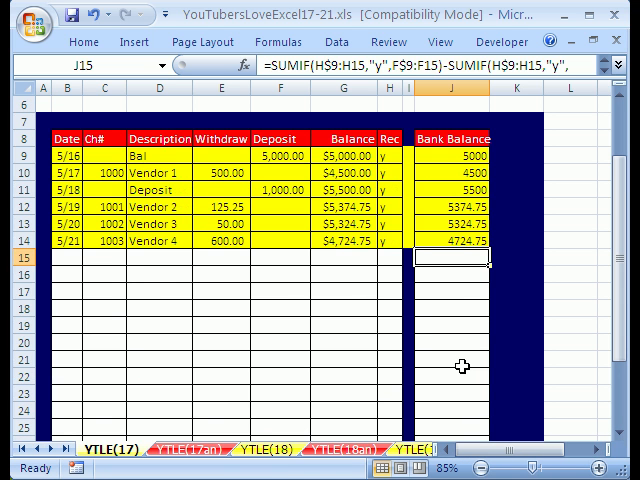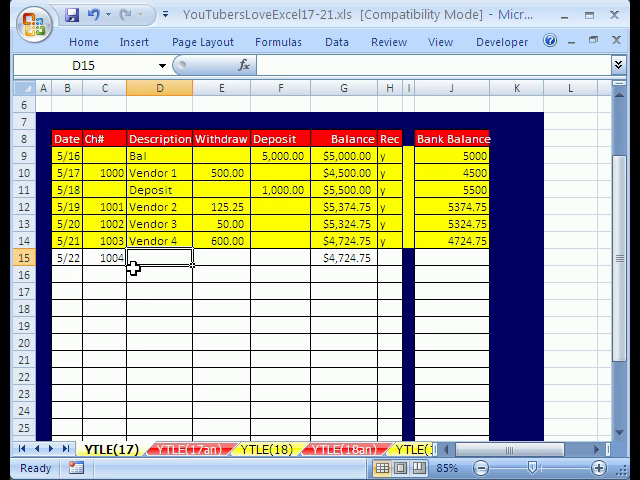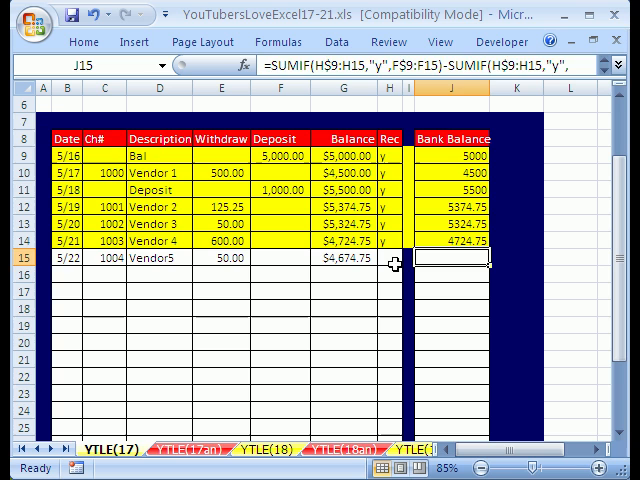Now I'm going to try this, see if it works. I'm going to click here and type 5/22, 1004, vendor 5, 50 bucks. Notice this formula updates. This one isn't even showing up because there's no Y there. But as soon as I put a Y there, hey, you know what? That's dumb. I'm going to delete that. I actually want that there.